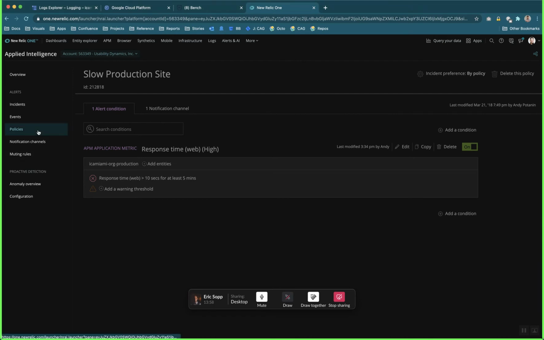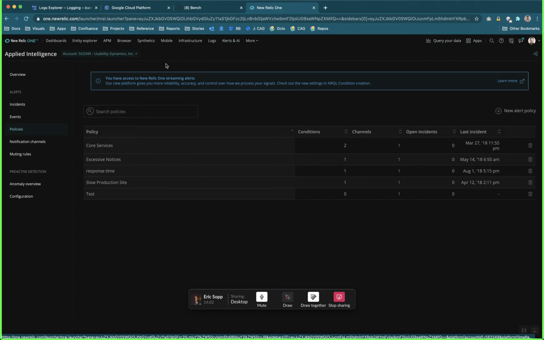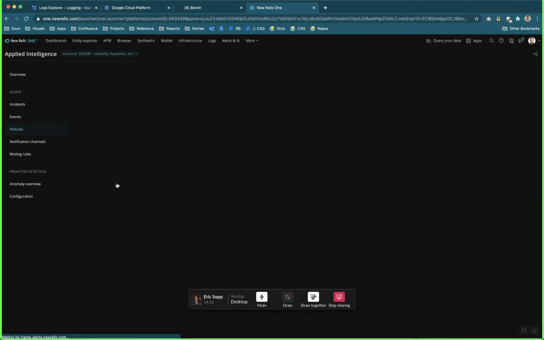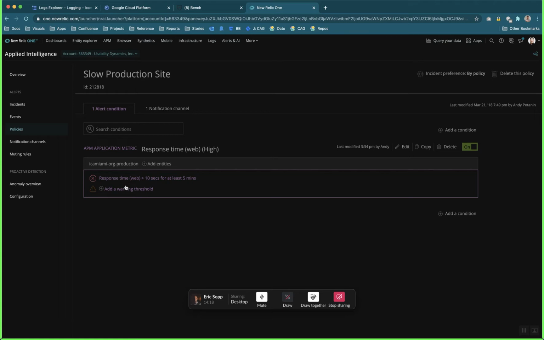I'm sure you have some ideas. All right, I'm gonna run through it right now. So basically, the thing with alerts is they are like a separate object here. An alert would be anything that we can track. So this is where we would put the rules that we want to watch for. So the slow production site is: what if response time is over 10 seconds for at least 5 minutes.